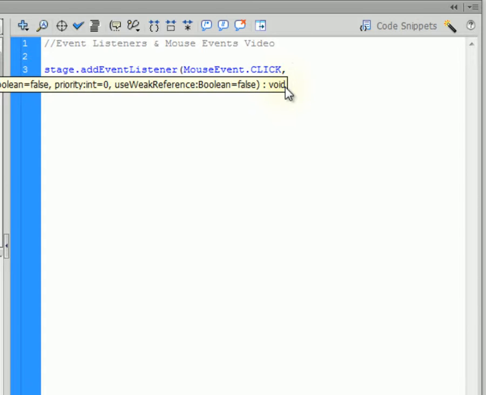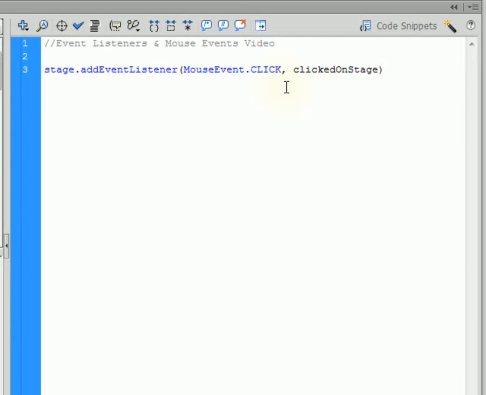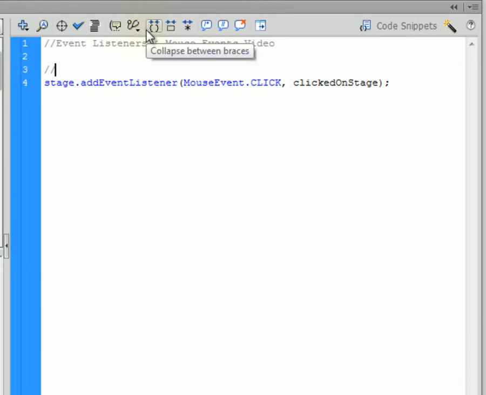So right now I don't have an extra function. So I'm just going to write clickedOnStage, and then we end our parentheses and end our line with a semicolon. So what is this doing right here? Let's put a comment, say we're adding a listener for mouse clicks on the stage.